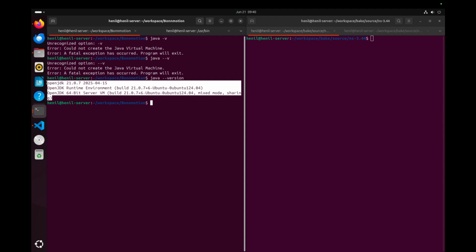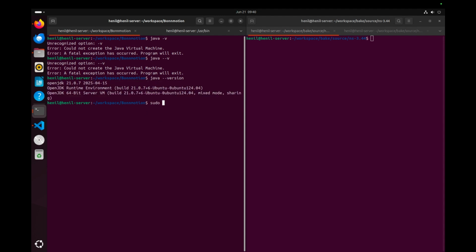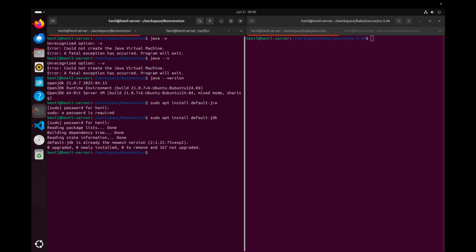installed in our system. If you don't have Java already installed in your machine, what you can do is you can just give this command, sudo apt install default-jdk. Sorry, not gre, default JDK. Okay, so as you can see in the screen, default JDK is already installed and it is already the newest version in my machine. But running this command in your machine will install Java, and the environment variable will be set by default if you run this command.